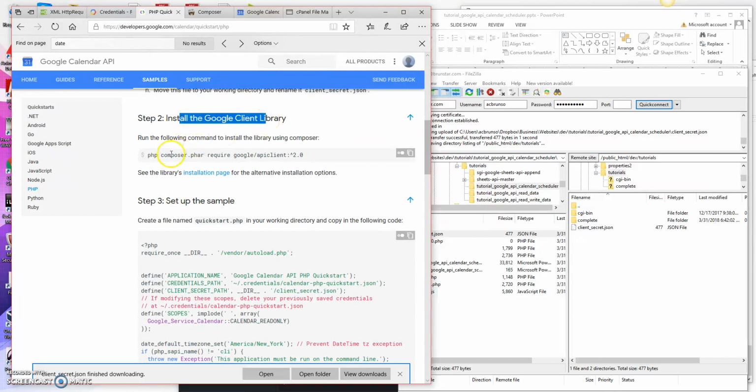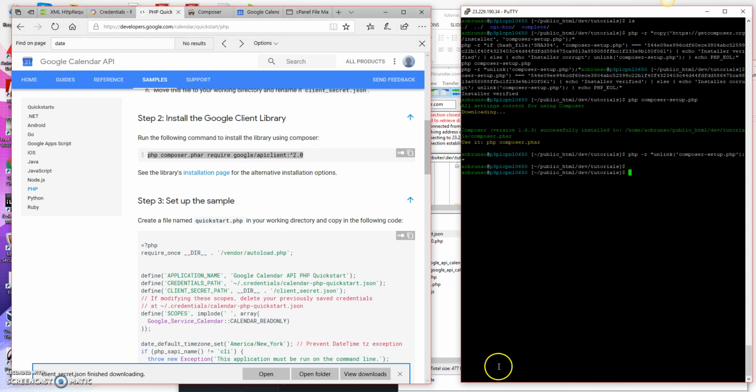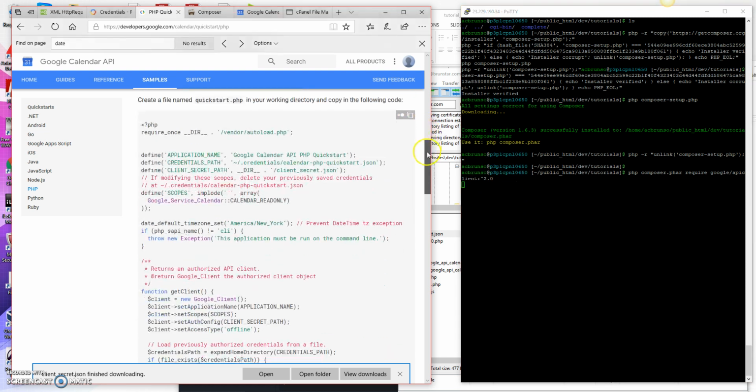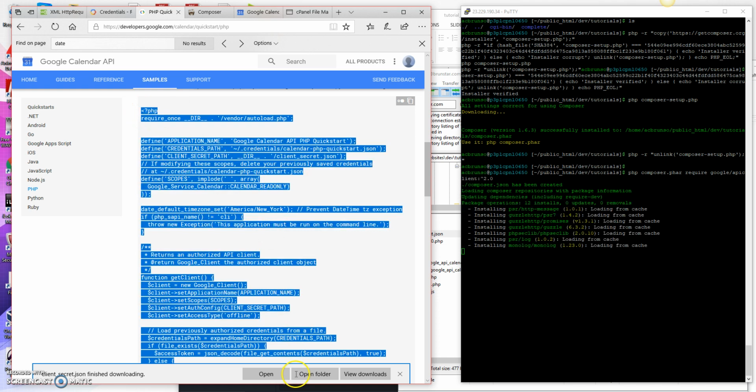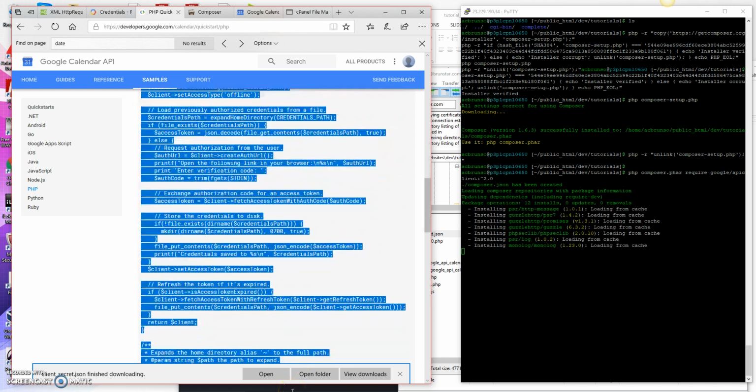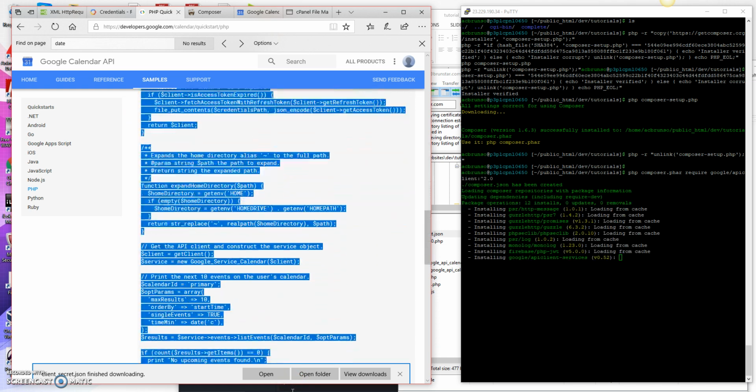All right, so the next thing we're going to do is come down to the Google Client Library and install the Google Client Library. So copy that, paste, enter, and then let that run. This will take a couple minutes, and while it's doing that, I'm going to tell you this next portion is pretty simple. You literally just copy all this code here, and we're going to only make a couple of changes.